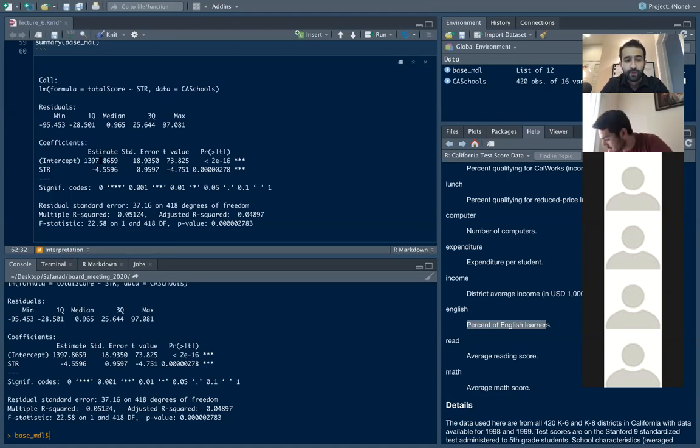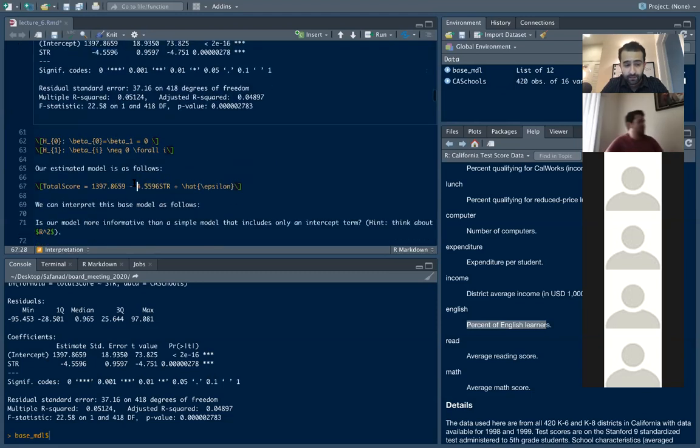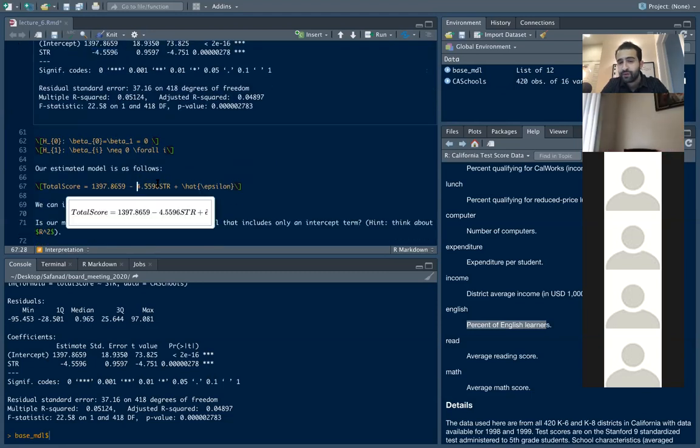So our point estimates here, our beta 0 is 1,397.8659. Our coefficient on STR, the student to teacher ratio, is minus 4.55. So what's my beta 0? Beta 0 is 1397.86. And beta 1 hat? Negative 4.5596. Perfect. So really, that becomes our new model, right? Those are our estimated coefficients. We can literally just plug them straight in.